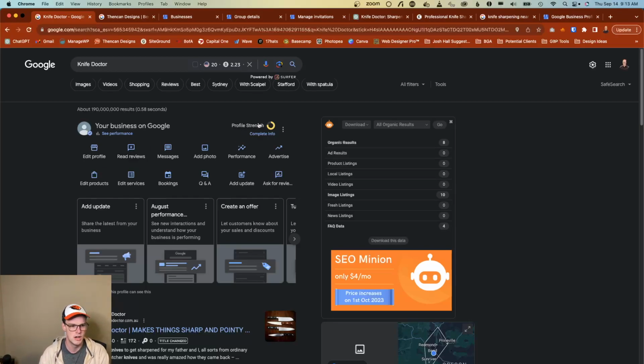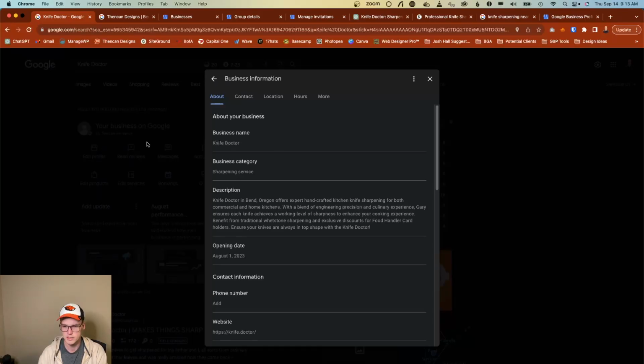I always like to see this profile strength as a green circle, and we're not going to see that today because I'm not adding a cover photo, but just so you know, that's the missing piece of the puzzle here. So now let's go to edit profile. This is where you're going to spend most of your time.